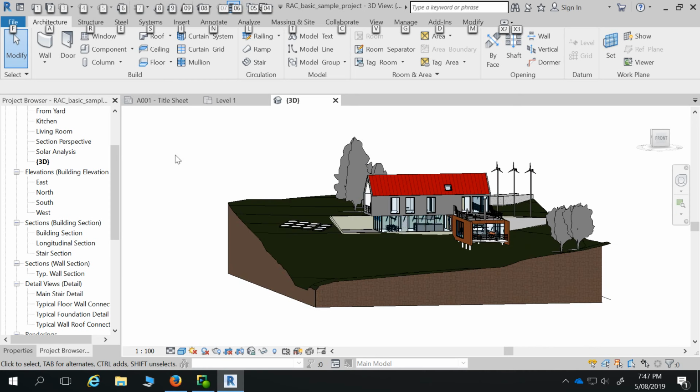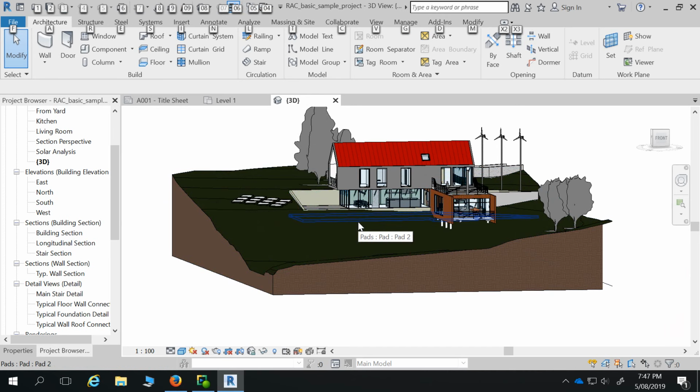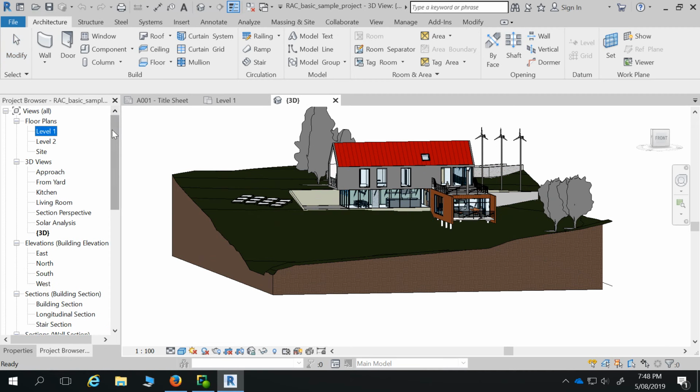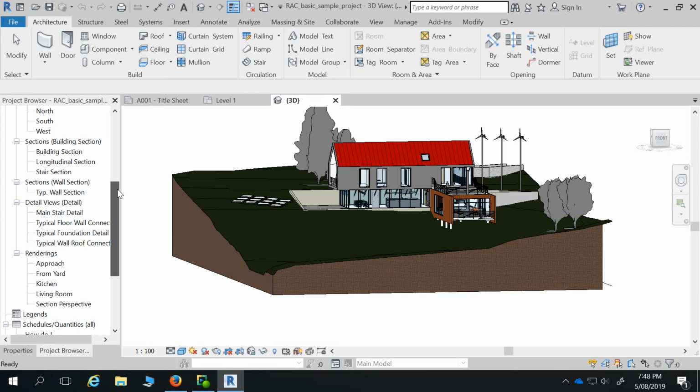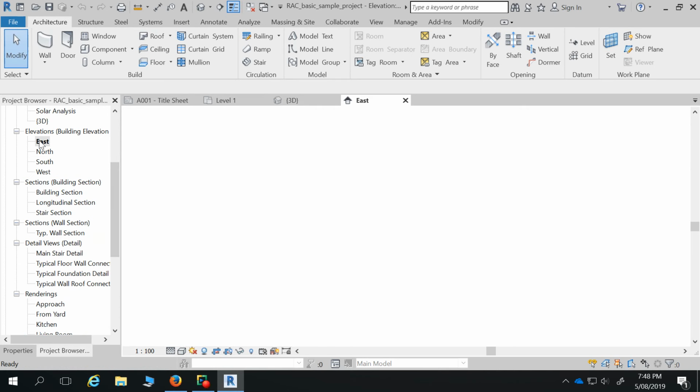Start my recording. We'll use this model as a bit of a tool again, just to go through some stuff and see how we can look at different views, etc. So if we start to look down the project browser, we've already spoken that there's lots of different views set up in here. But more specifically, I want to have a bit of a look at the elevations.